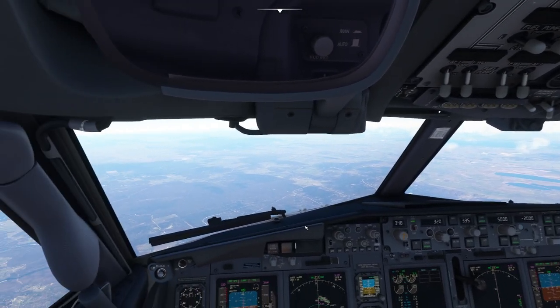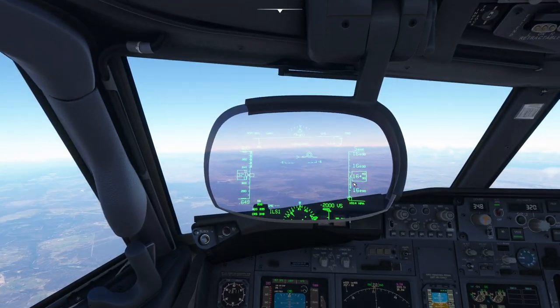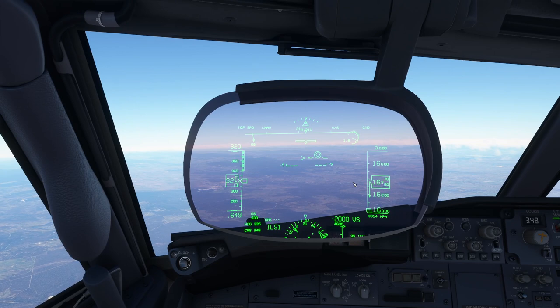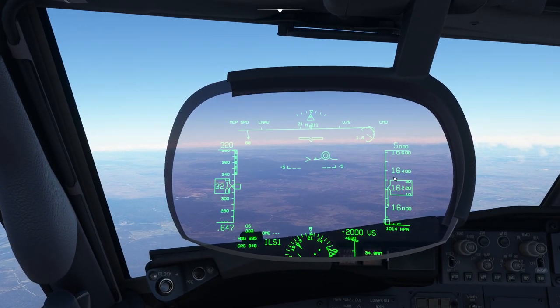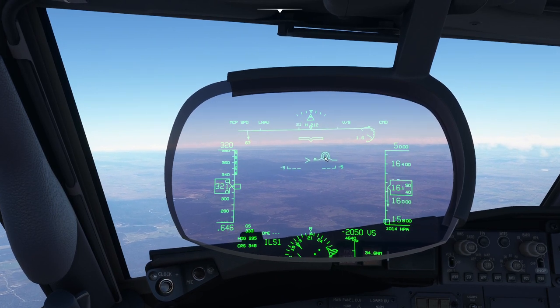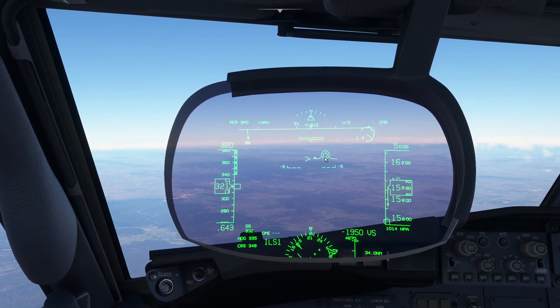This model of the 737 has the head-up display. If you've not seen that before, there you go. That's what it looks like. So it gives you all the same data. So you've got obviously your altitude and the rate of change. You've got a velocity vector, which is quite useful, and it's actually accurate in this aircraft, unlike a lot of the other flight simulator aircraft.